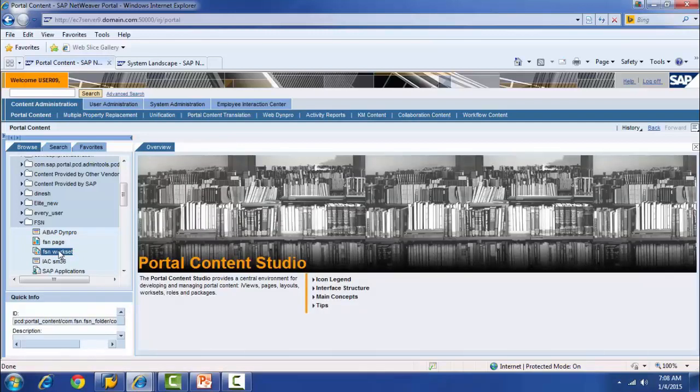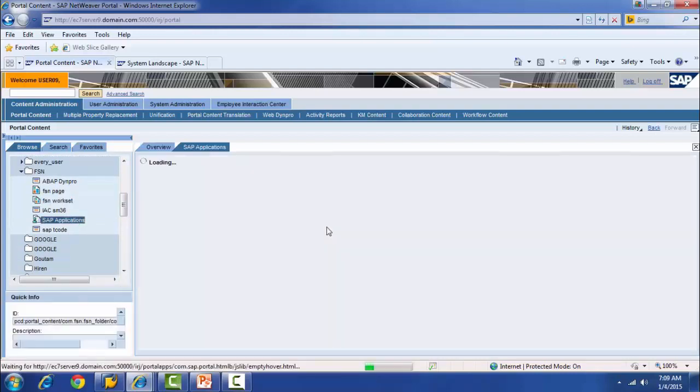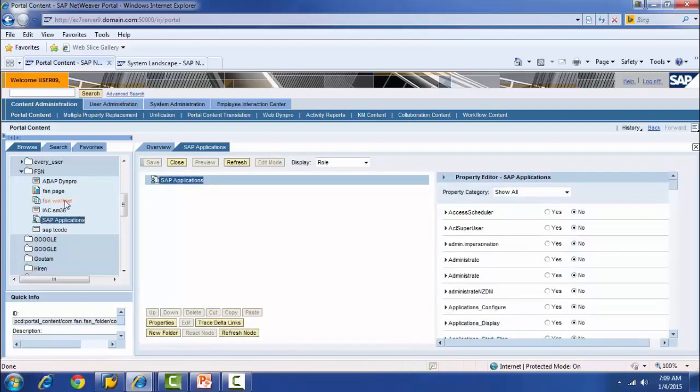Now I close that role. Now go to workset, right click on this. There is no option, it won't display. So the target object should be open. Open the role. Now right click on the workset. Now it is showing add workset to role.